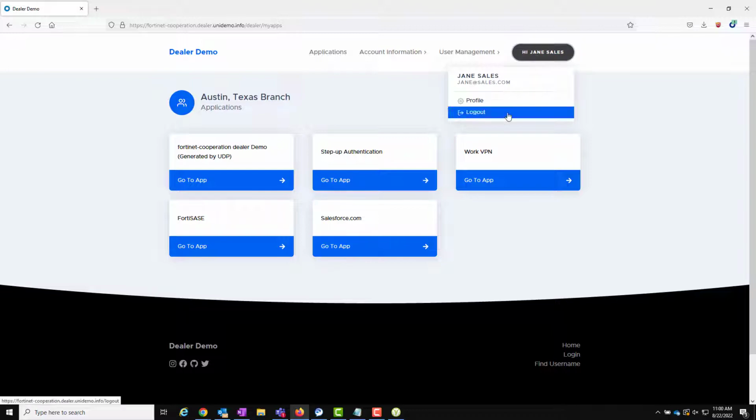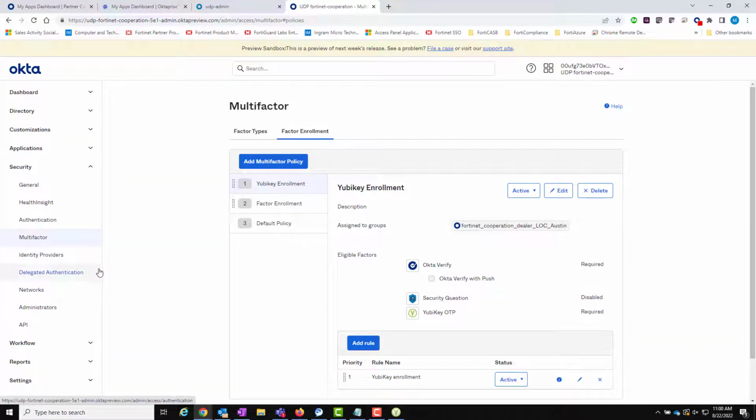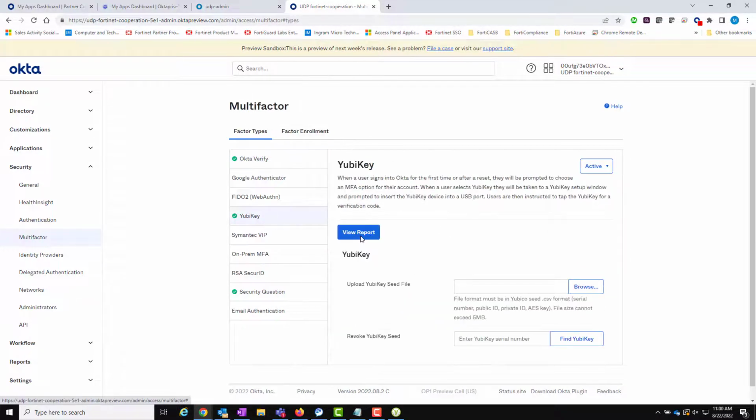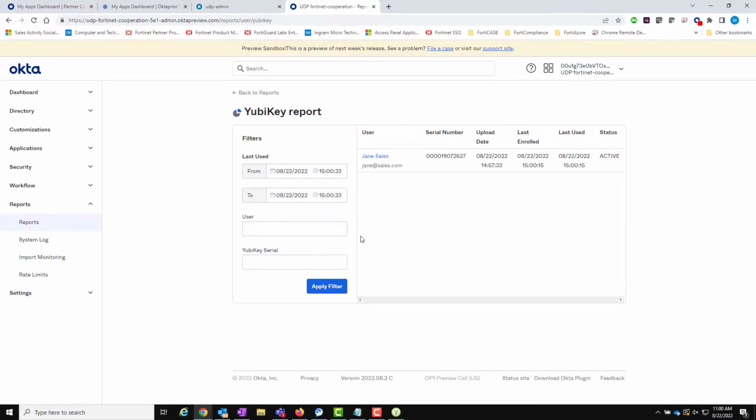And we're in. I can look over here in Okta. I can look at my multi-factor and my factor types. I can go to my YubiKey report, and now that YubiKey that was previously unassigned has automatically been assigned to Jane Sales, and its status has been updated to active.